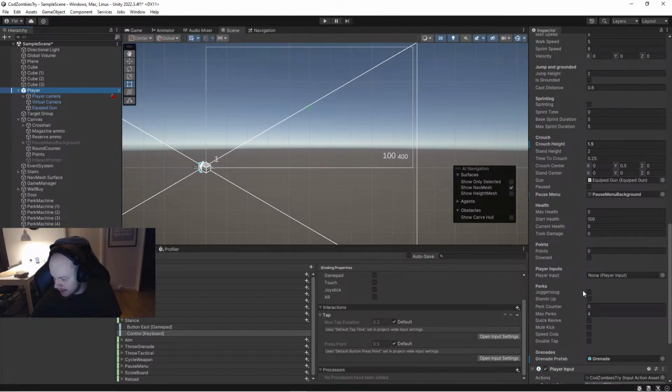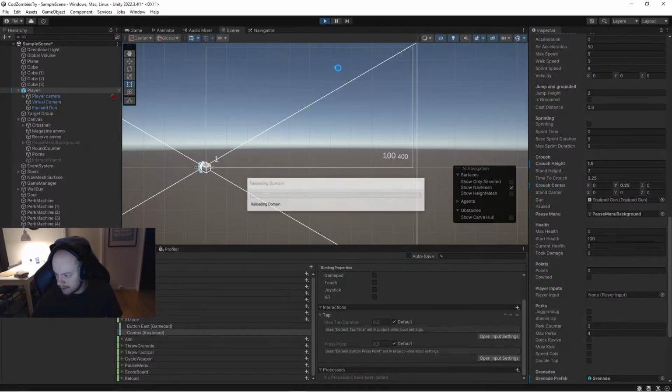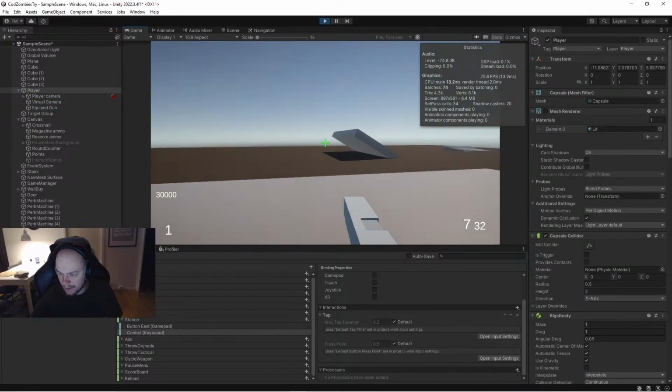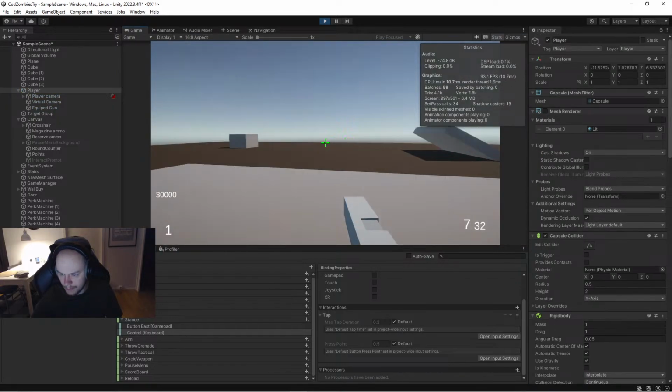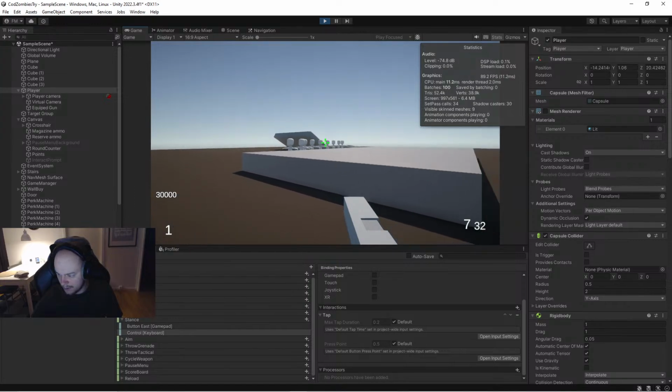Because now you can actually crouch. Wait, crouch center? Crouch center should not be that, it should be 2.5. Now I won't go as far down, if I remember. Okay, it's fine. It's fine. This is still fine.